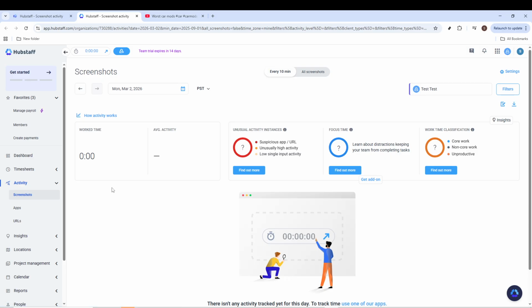On the Activity page, you will see several sections that break down your work data. These include applications used, URLs visited, and screenshots captured during your tracked time. Each of these sections helps you understand how your time was spent while the tracker was running.